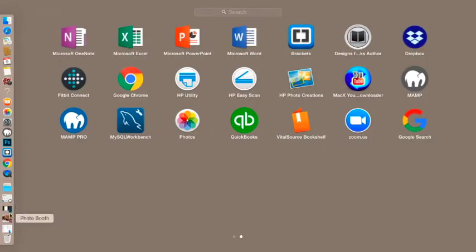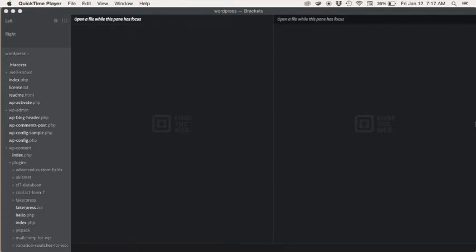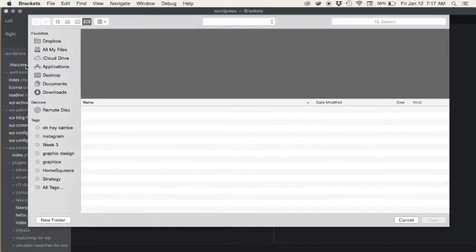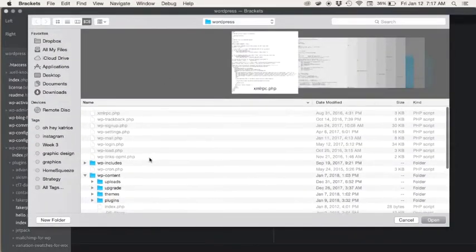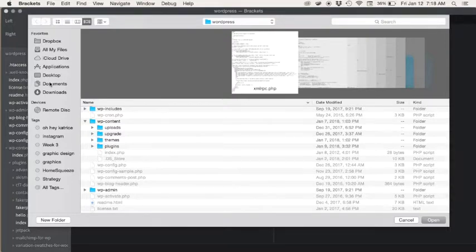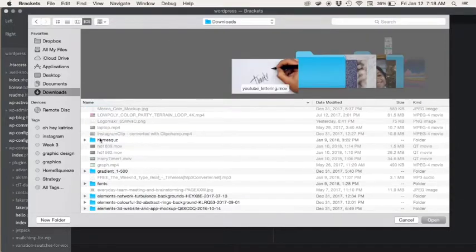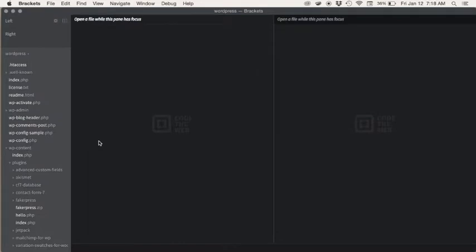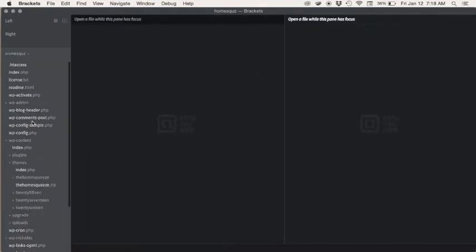Open your text editor. My text editor of choice is Brackets. The good thing about Brackets is that you can open your WordPress installation in your sidebar. So if you click over here where it says WordPress, yours may say something different if you have a different folder open. Click on the arrow and click Open Folder to open our installation of WordPress that we're going to use. I have mine in the Downloads folder, so if you click on Home Squeeze, that's my WordPress installation that I'm using for this website.